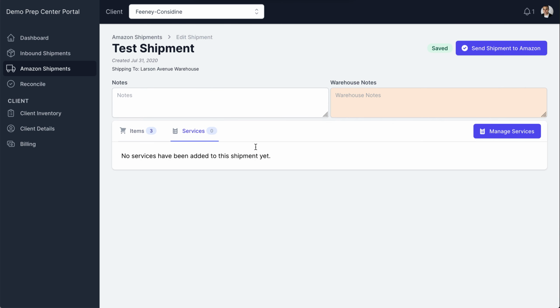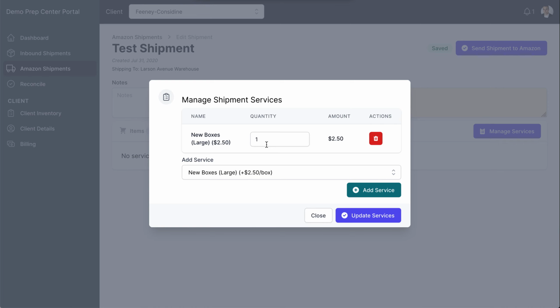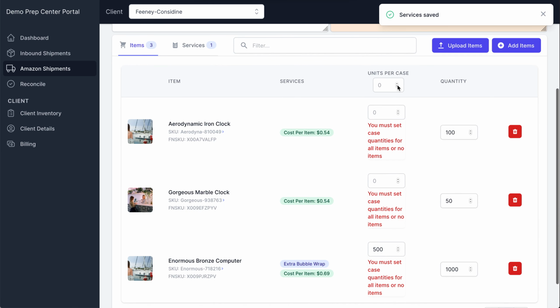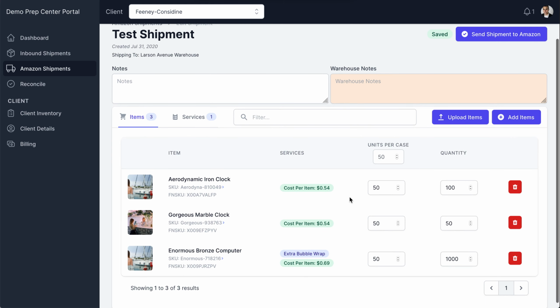In addition, you've got your services similar to your inbound shipments. You can also have outbound shipment services. So if you're using new boxes and you need to charge your client for that, you can just add that as a service here. The other thing to think through here, of course, is your cost per item. It shows for you the cost per item so that you can, on the go, say whether or not it makes sense, whether this matches your expectation. Cost per item is 54 cents plus bubble wrap makes it 69 cents for this item. Just some extra information along the way.